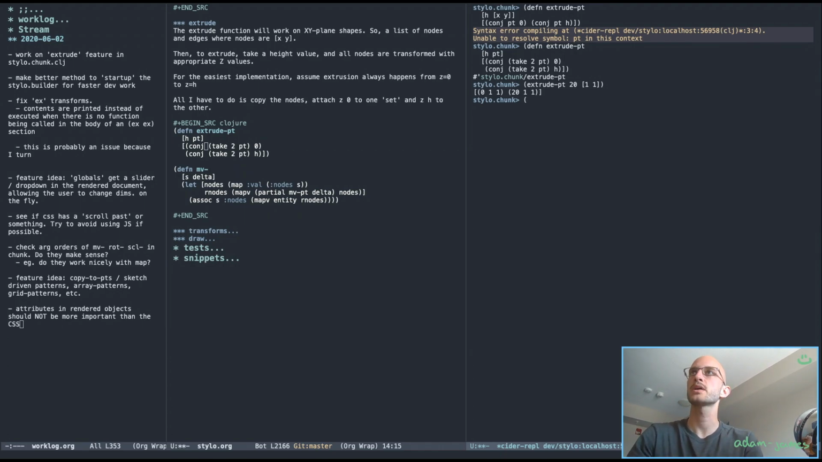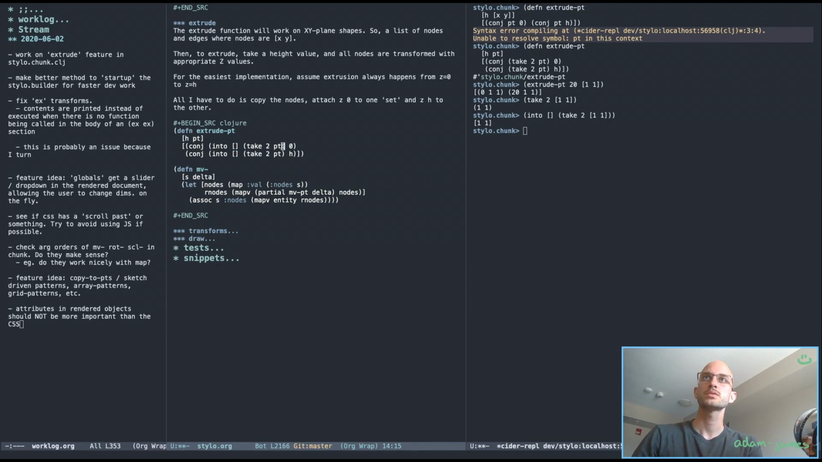What's a smarter way to write that? Concatenate. Take 2 of this vector 1, 1, turns it into a list, into this, turns it back into that. So I'll just do that. Into the vector, into this vector. Smoothest way, there's probably a better way to do that, but I don't know everything about Clojure.